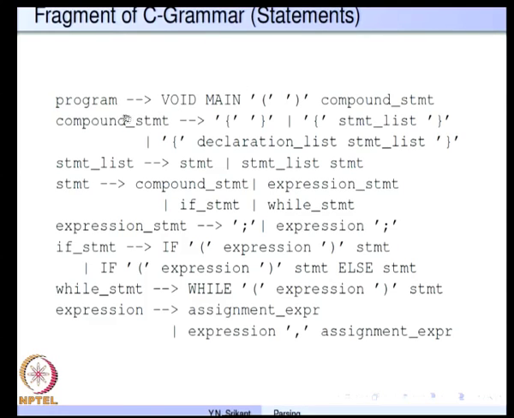A main program is denoted by the non-terminal program, and as we know, this starts with the word void, main, then the two parentheses, followed by a body which can be called a compound statement. A compound statement in general could be empty, so just two flower brackets, or it could have a flower bracket followed by a list of statements followed by another flower bracket. This is also well known. Or we could have a flower bracket followed by some local declarations and another set of statements. So, all these three possibilities exist. These are our local variables which hold only within this particular block.